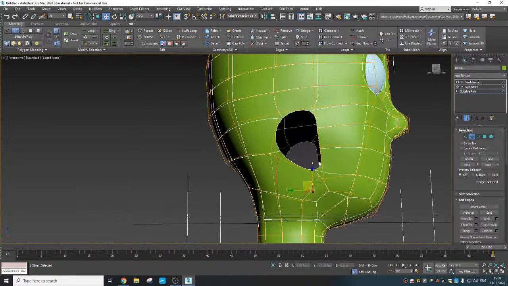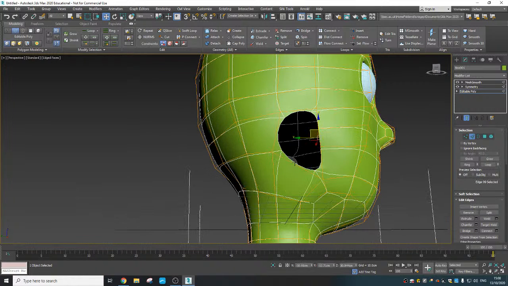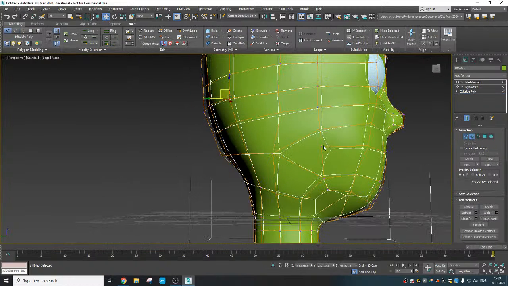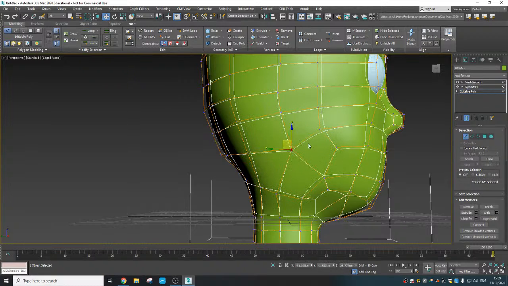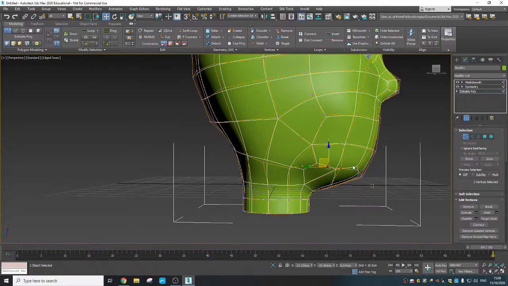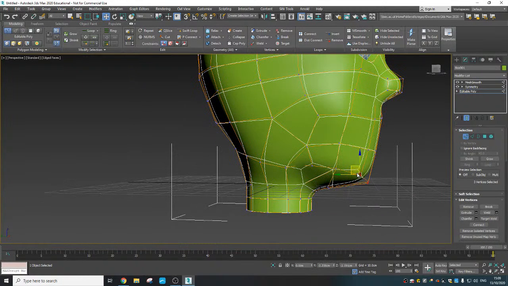Let's bridge all of this stuff together. Bridge. Okay. It's a dodgy bridging. Very dodgy bridging, but we have kept it quads. I haven't stuck a mouth in. Don't worry. Once the main bulk of the work is there, everything can be modded.